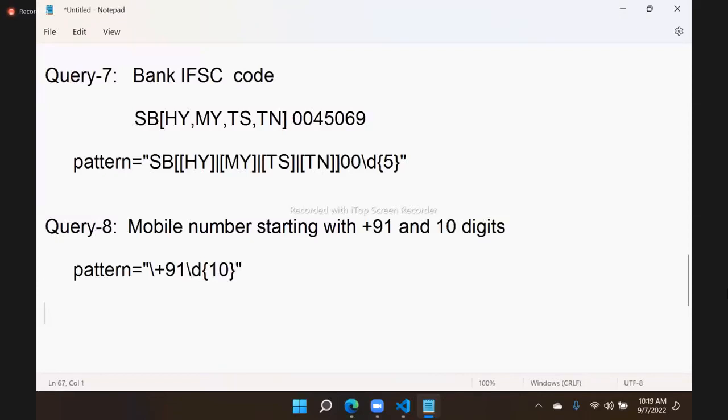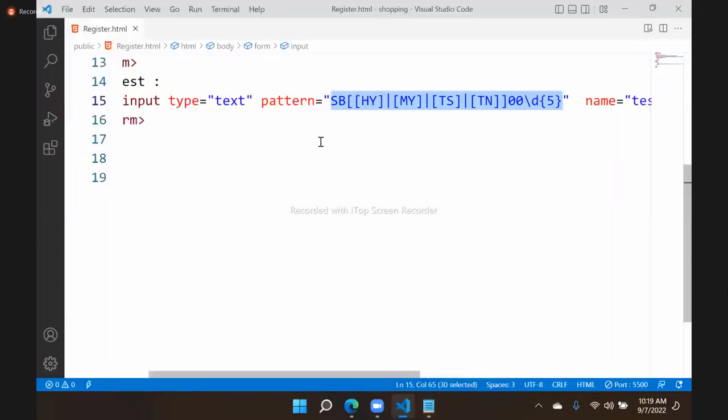That means it will start with a plus sign and it should contain exactly 10 digits. That's how we define the number. For example, you see the pattern I am writing here. So slash +91 and here slash D 10 digits. That's it.